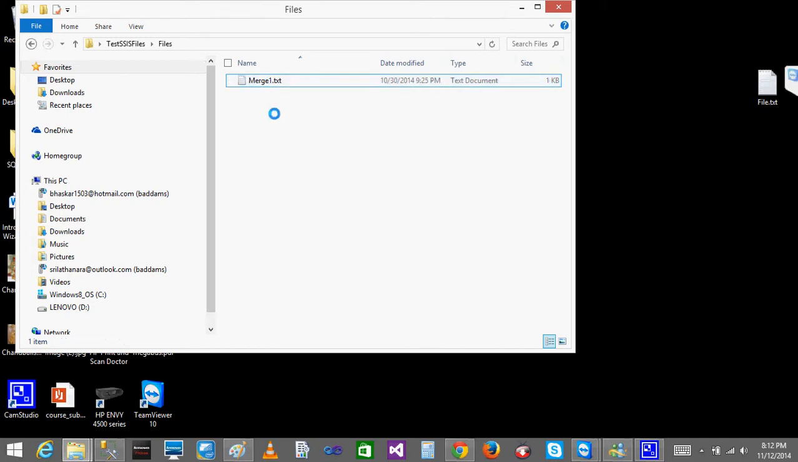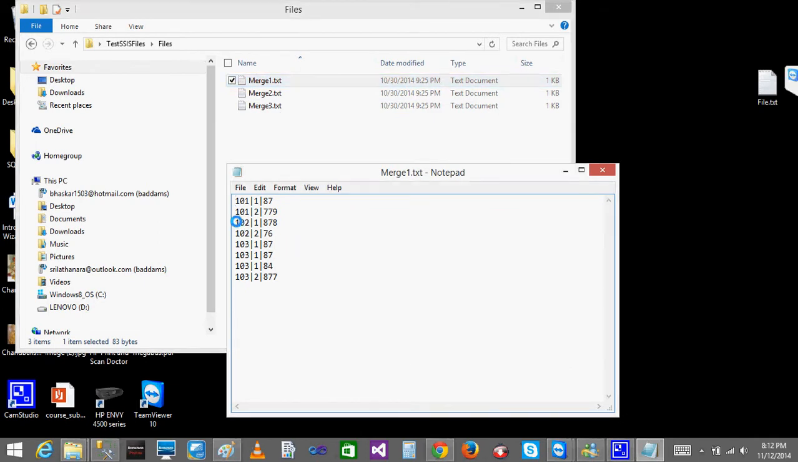Merge 1, merge 2, merge 3. So merge 1, I'll have only up to 101. It will have only data for the company ID 101. Merge 2 will have data for only company ID 102. And merge 3 will have data for only company ID 103. Okay, so this is my data.